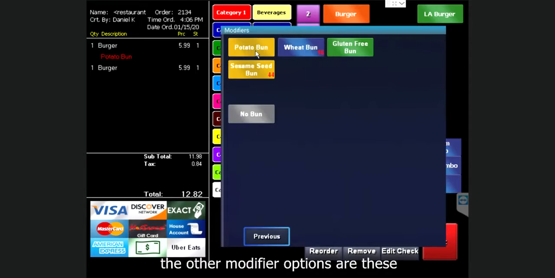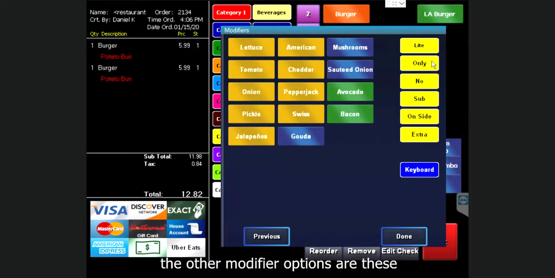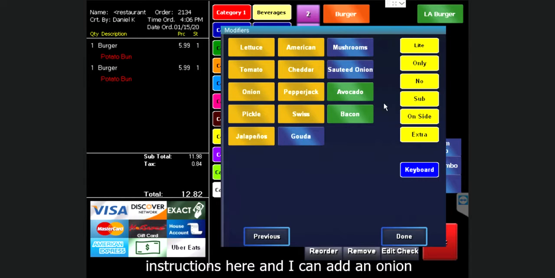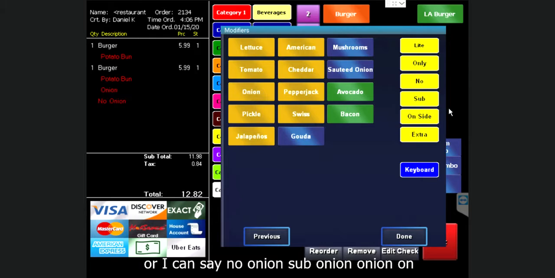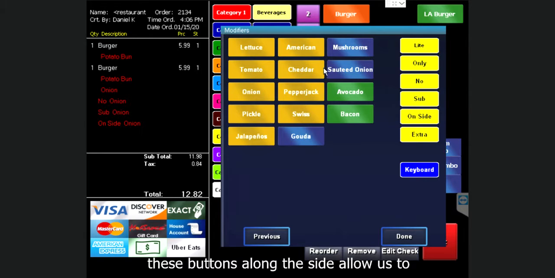Some of the other modifier options are these action buttons along the side. So we'll just have basic ingredients and instructions here, and I can add an onion, or I can say no onion, sub onion, onion on the side, whatever the case may be, but these buttons along the side allow us to limit how many options we have to show here and keep the menu a little simpler for your employees to use. You can also affect pricing with these buttons as well.